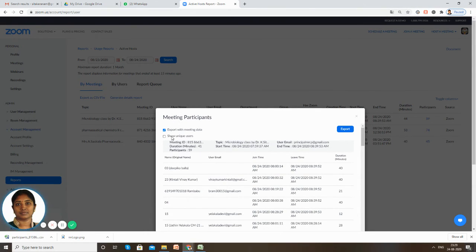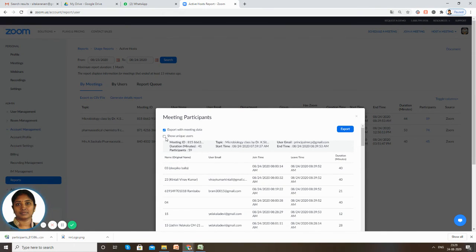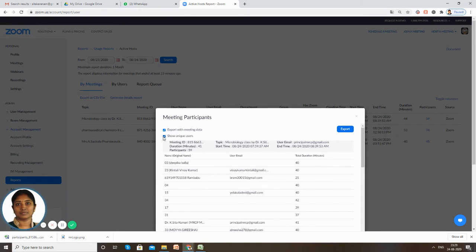And if we want to show only unique users, just click show unique users. Then you will get only the name of the student, their mail ID, and the total duration of time. Here we are not getting at what time they entered and what time they left. We are showing only the unique users. Based upon your interest, you can go with either the complete meeting data, or if you want to consolidate the data, the show unique users.